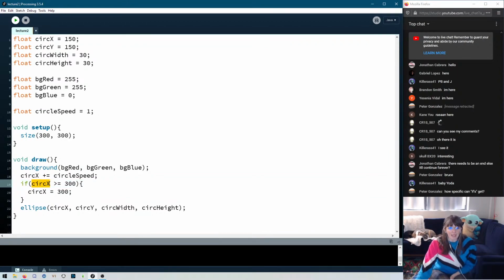So I'm saying if circ X is greater than or equal to, and then on the right-hand side of my question is the number I'm checking. I'm checking to see if we have gotten to that point. Then I end it with my closed parentheses. So inside of the parentheses is the question itself. If this condition is met, if this is true, then we have open curly brackets. Everything inside of my curly brackets between line 19 and line 21, that's the stuff that's going to happen if this question turns out to be true.